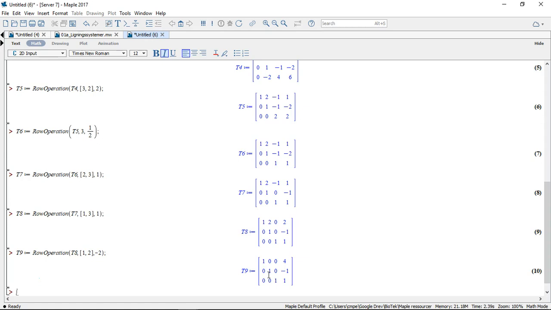And there it's very easy to read off the values of my first variable, x1, it might be, is equal to 4, x2 is equal to minus 1, and x3 is equal to 1. So that concludes this video about the row operation command.